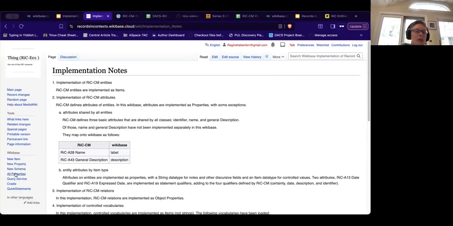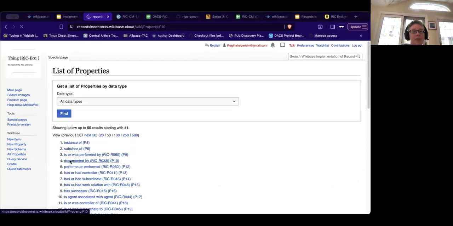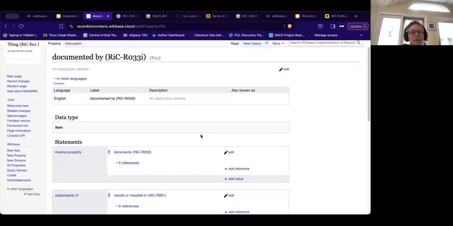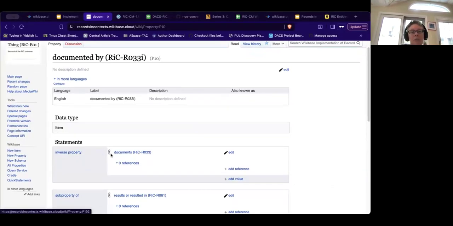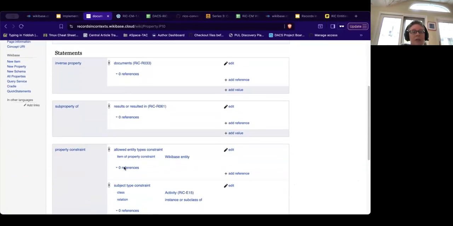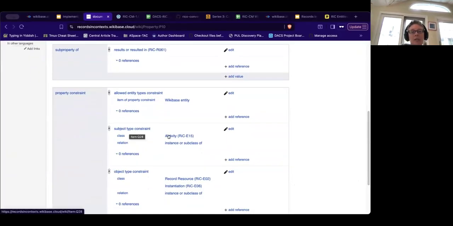You can look at all the properties here. And if you look at a record itself, hopefully it is self-describing, so it should tell you what its inverse property is, what it's a sub-property of, and then what the property constraints are. So this one takes as its subject an activity and as its object a record resource, for example.